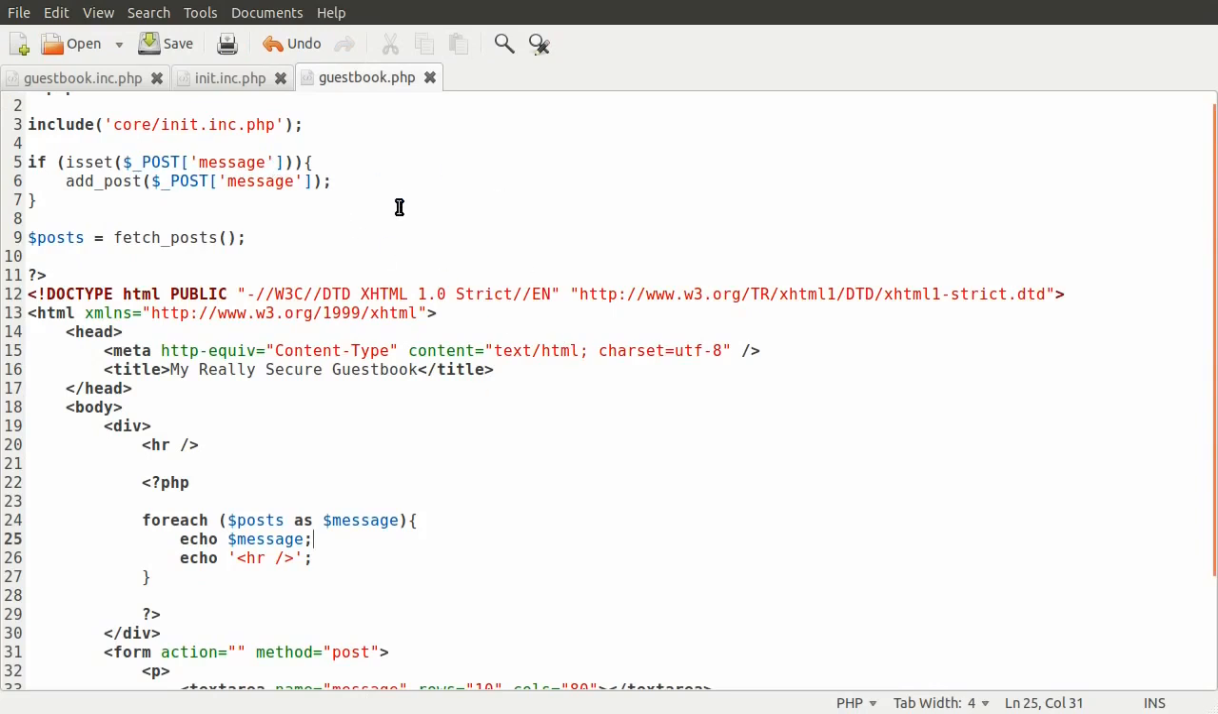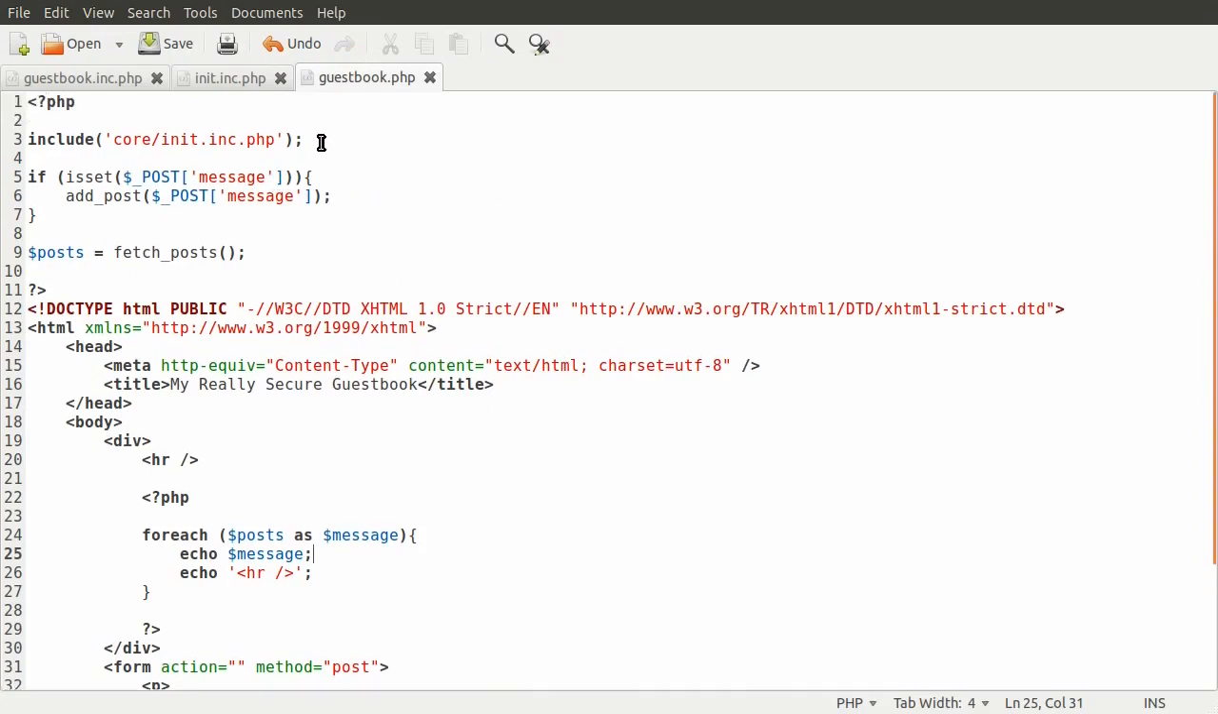So we have this guestbook.php, which is the main page, and you can see that the first thing it does is include the init file I just mentioned. After that, it checks to see if a message has been sent using the form. If it has, it calls a function called addPost, passing in a single parameter, which is the message. Then, regardless of whether it has, there's no else here, the next thing it does is fetch all of the posts from the database and store them in a posts variable. This fetch posts function is also one that we have defined for this example.